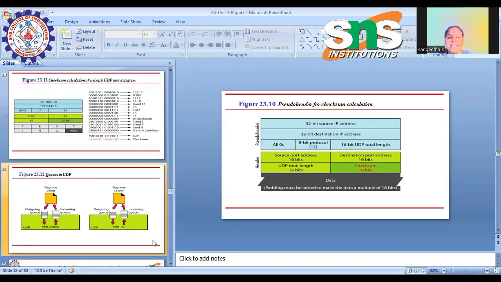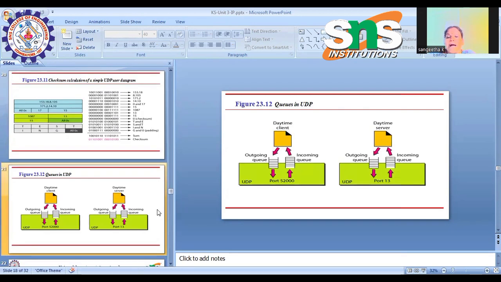Next, we'll see how the data are queued in UDP. If a number of packets are transferred from one system to another, the incoming and outgoing processes will take separate queues in UDP. Here there is a daytime client and daytime server. An outgoing queue and an incoming queue are maintained on both ends. The incoming queue holds the incoming packets based on the buffer size, and the outgoing queue holds the outgoing datagrams. Likewise, the server also uses incoming and outgoing queues. Each process is identified by port number.